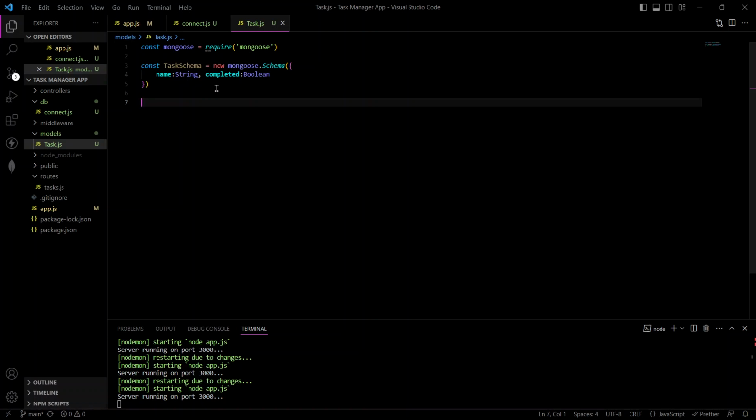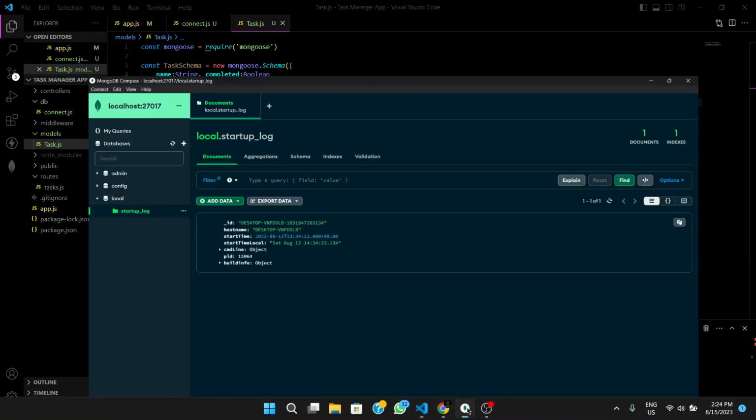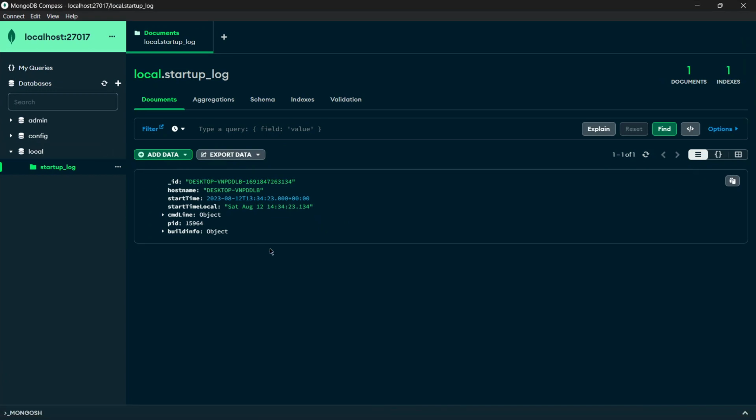So essentially, a model is like a wrapper for schema. If schema determines the structure of the document, we can say a model is wrapped around schema. It's like a representation for a collection. At another time I said a collection contains different documents. So essentially you can say a model is like a collection.